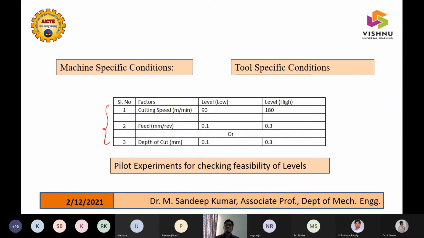Now everyone knows that there are some machine specific conditions, and there are some tool specific conditions. I hope everyone knows this, machine specific conditions and tool specific conditions, or we can call it material specific also. Material specific conditions are also there, right? So how can I start this? From which levels should I consider?